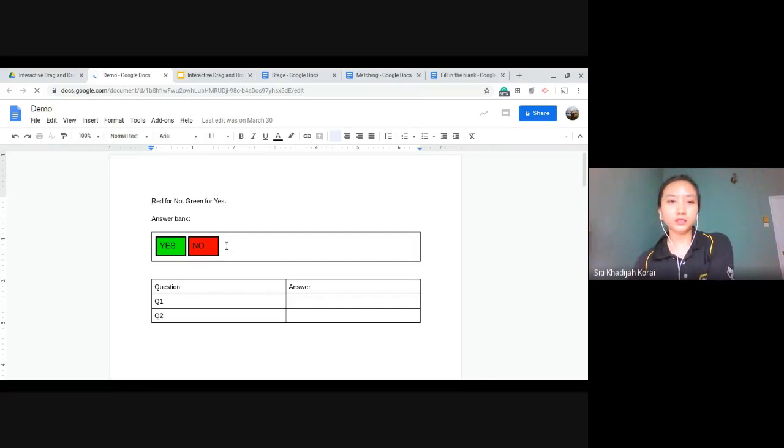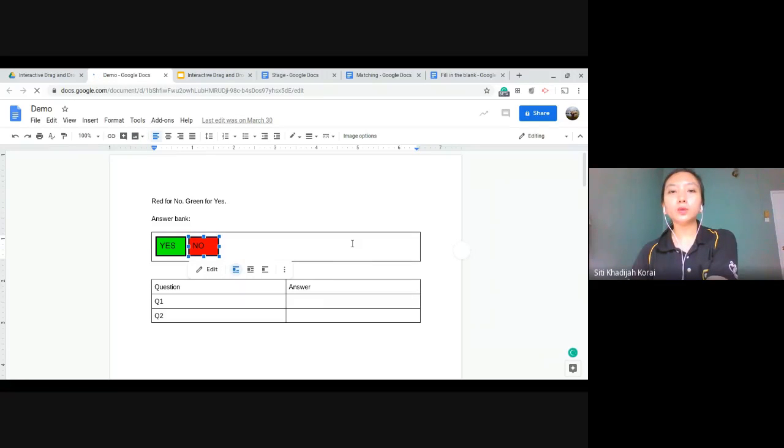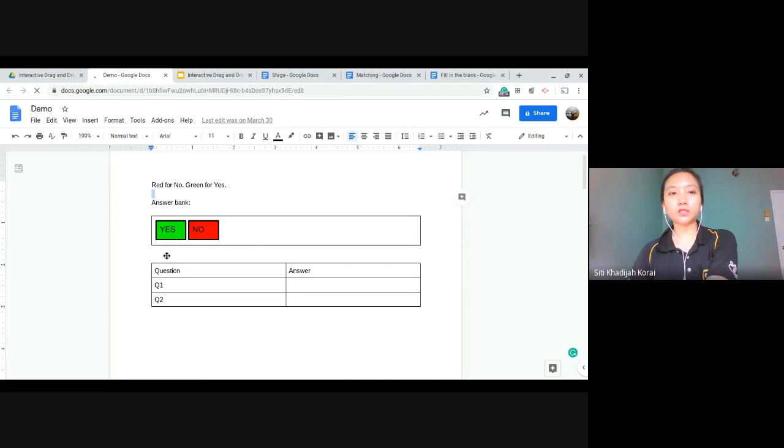Okay, I'm going to just delete this. Like I said, the reason why we need two tables, even if you don't want the answer bank to be inside a table, is fine. That works just as well if you want this to be outside.